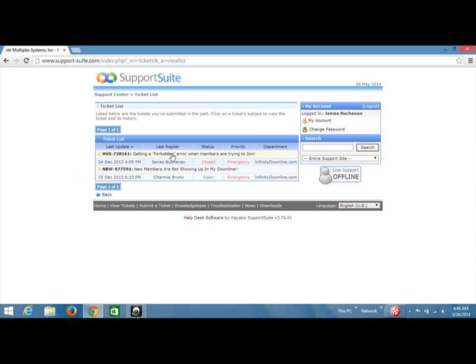There was a problem right before Christmas. People were trying to access the site, and it was down for like 2 days, and they kept getting the forbidden error. As you can see, this was the title of the ticket: getting forbidden error when members are trying to join. It was a problem within the website. They corrected that, and my people were able to get signed up and join. Support wrote me back and told me what was going on. The problem was taken care of, and the status is closed.